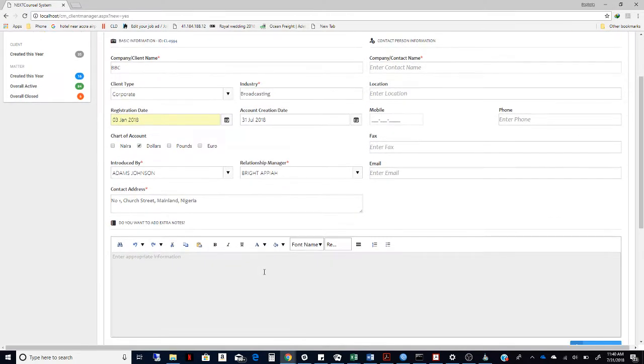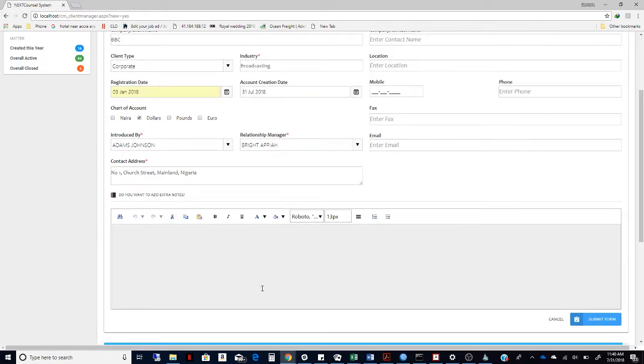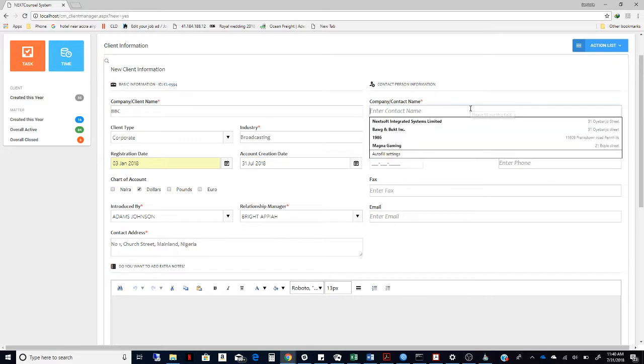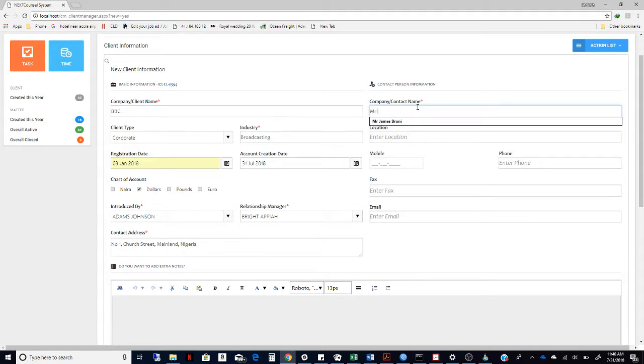Then you have, do you want to add any extra notes? You can if you want to. You may leave that blank if you do not want to. You provide the company or contact name. Who is the contact person? Now, this is where the contact person information is. So who is the contact person for this client? It could be another company. It could be an individual. So let's use Mr. Charles.